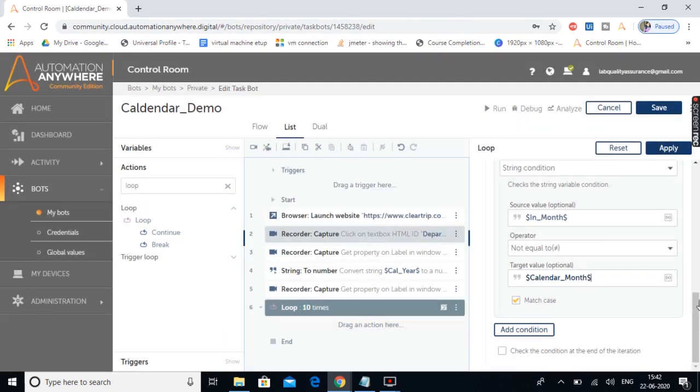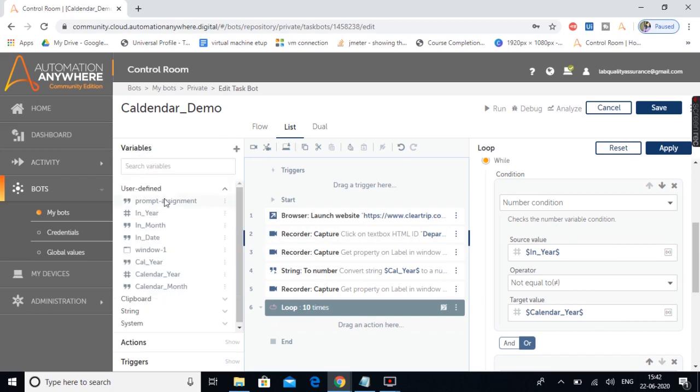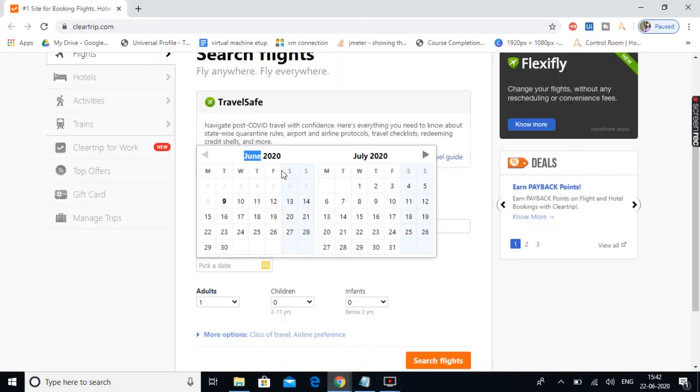So what condition have we provided over here? Let me show you. First of all, I provided a number condition: input year not equal to calendar year. This input year we created in the very beginning of the task. Input year, input month and input date we have created. Input year holds the value 2021. So input year not equal to calendar year. What will the calendar year be? Calendar year will be the value present in this calendar. As of now it is 2020.